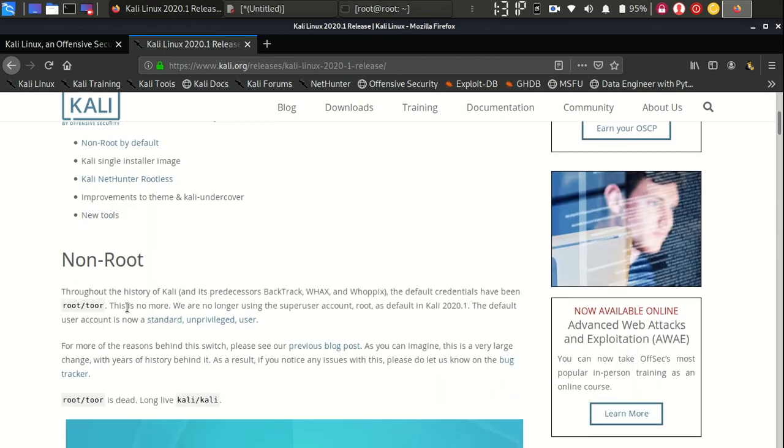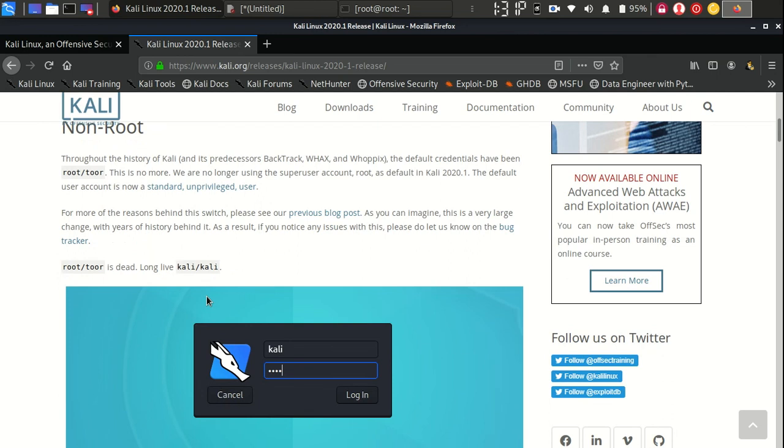So, non-root. If you need root, type sudo root. After installing, the default username and password is given to the non-root user. The username is Kali, and the password is also Kali. Check it after install.